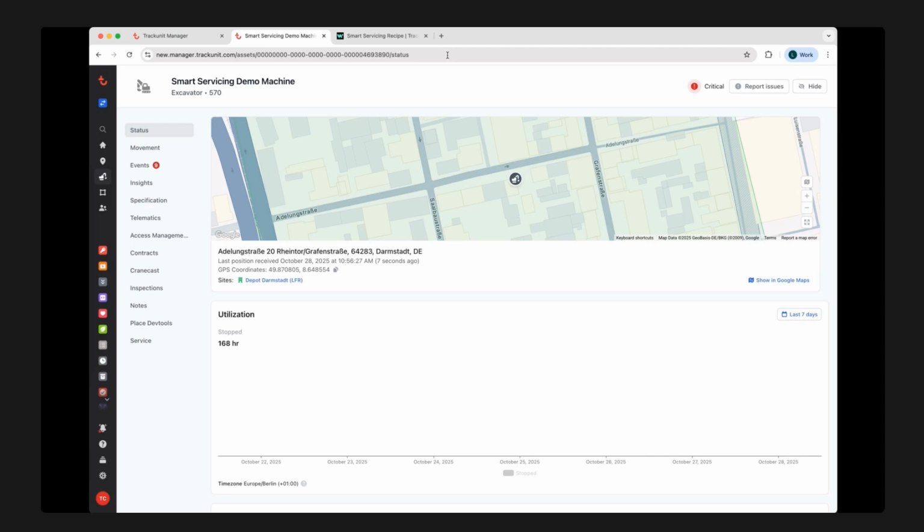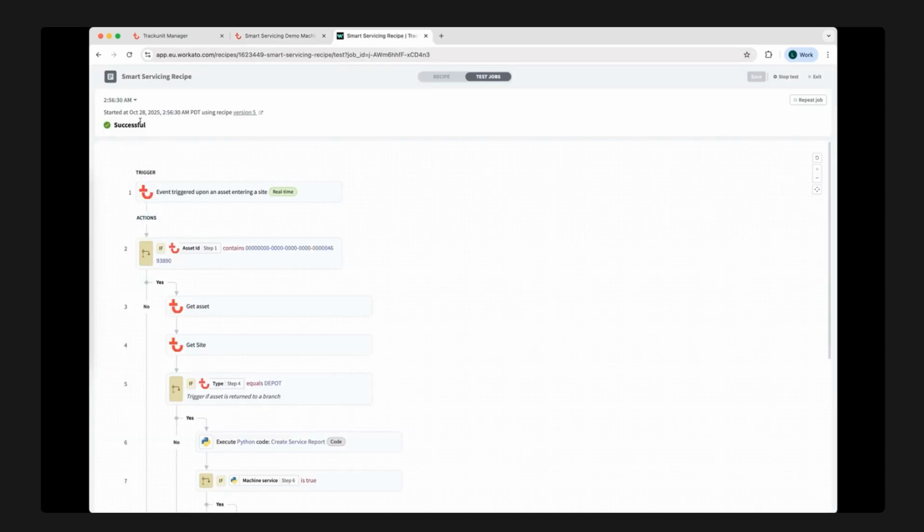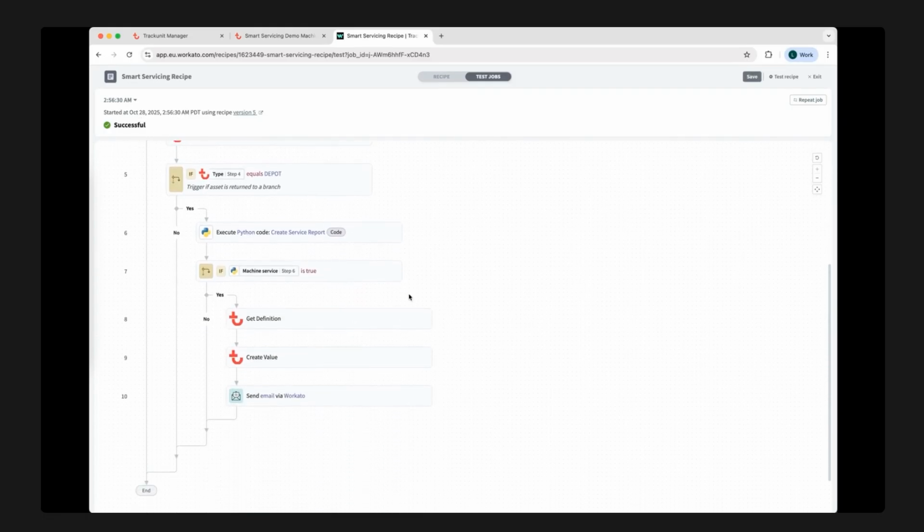And now when I'm moving back into our recipe, up here on the top left, you can see the test ran successfully, which means the trigger fired as expected and the recipe went through end to end. So far so good. First, let's look at the smart service report that was created by the Python step in the workflow. So let me just take a quick second and open that here.